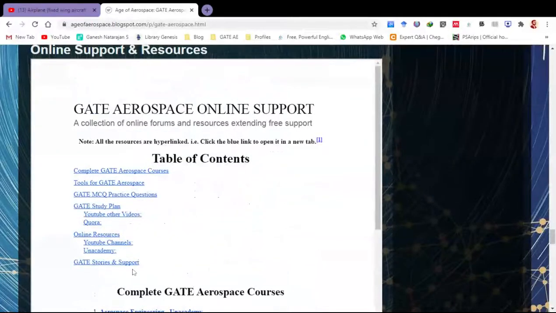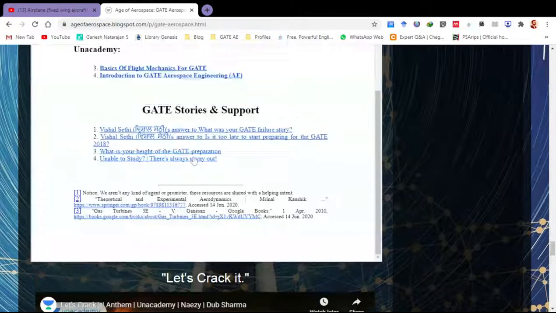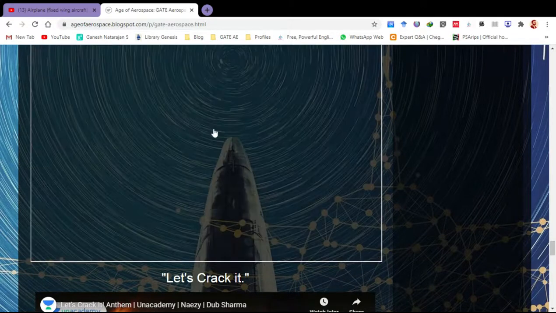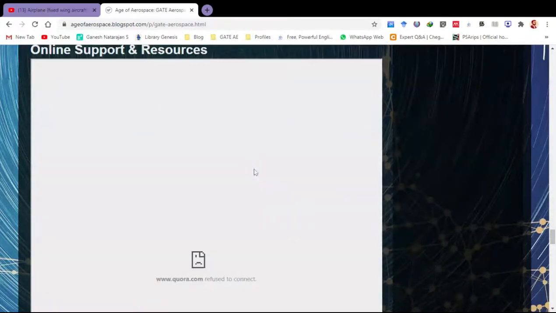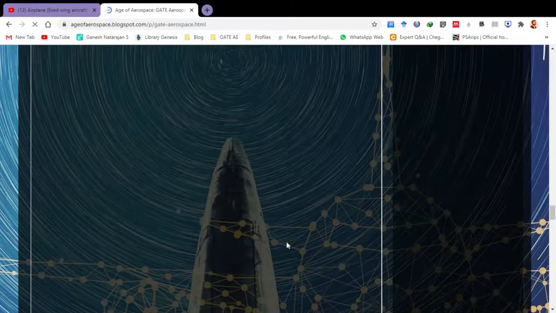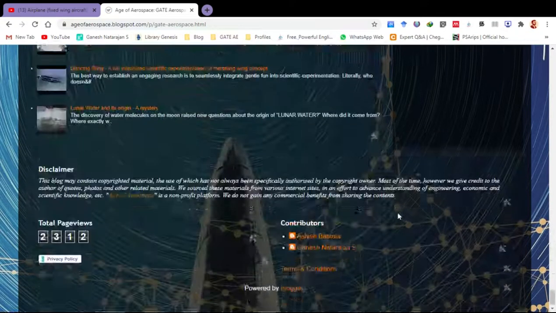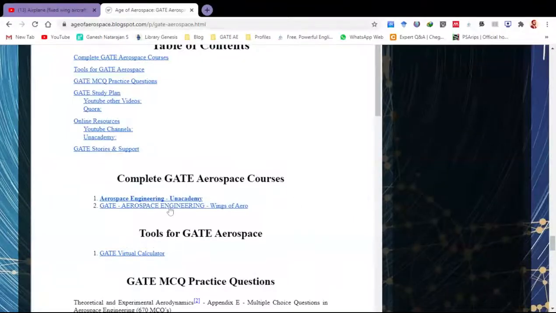Here we also have the stories and support section, where you can see the stories of several aspirants who are currently preparing for GATE Aerospace Engineering and have shared their experiences. You can copy paste the link, or similar work can be done. There may be some kind of issue with the Quora site, and it is a temporary issue.